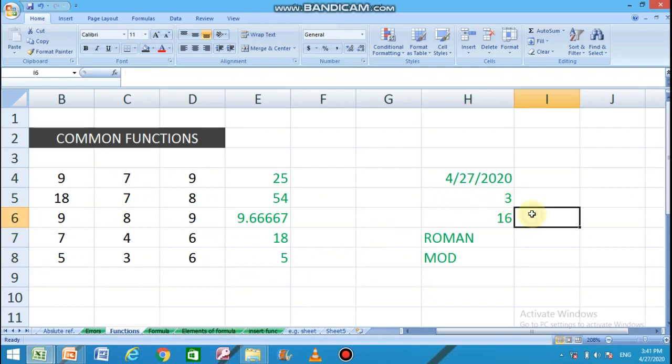Let's have another example. Equals to power 9 comma 3 means 9 into 9 into 9 equals to 729. So in this way you can use the power function to find the power results fast.